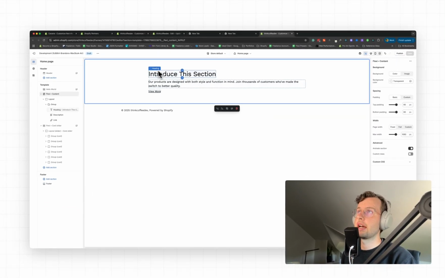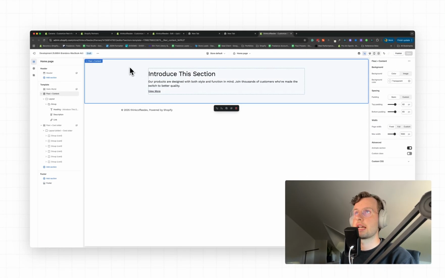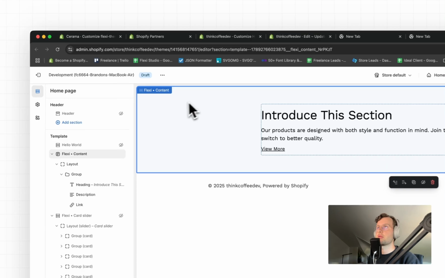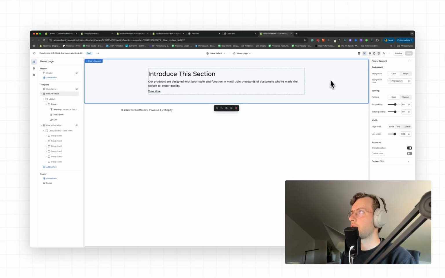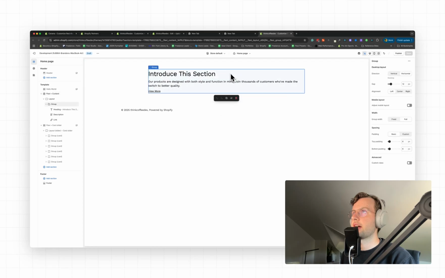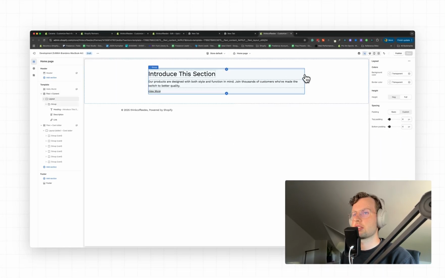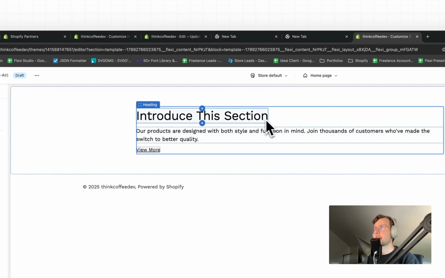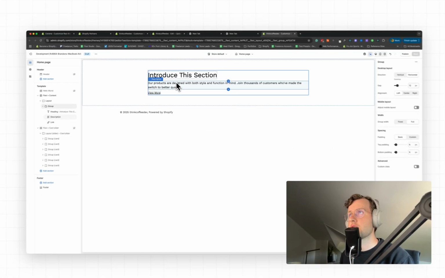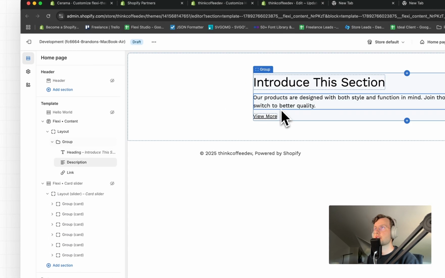So if we take a look at our section here, our standard content section, you'll notice that we have content being the outer wrapper for Flexi. Then inside the content, we have a layout. And the layout is, in this case, just a single column layout. So it's super easy to follow. Then inside the layout, we have our group, which we've decided to add in a simple group, and it's just a group of content. And within the group, we have each one of the blocks.